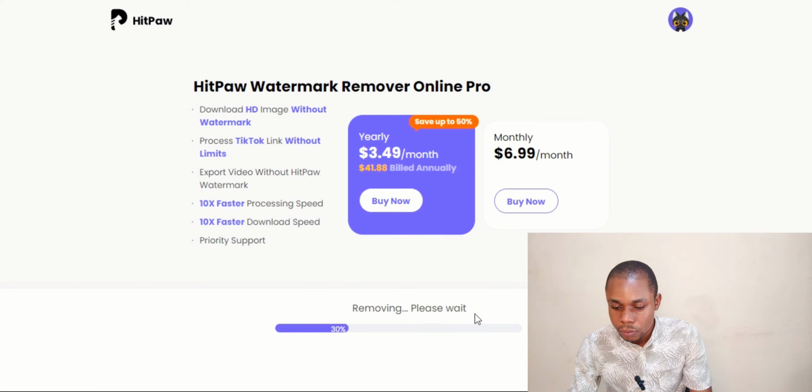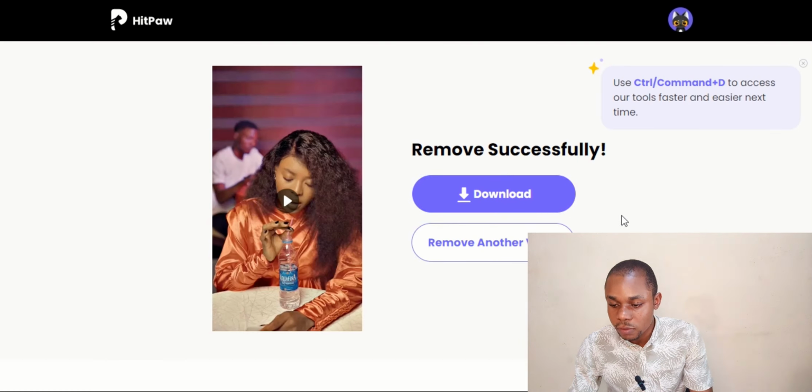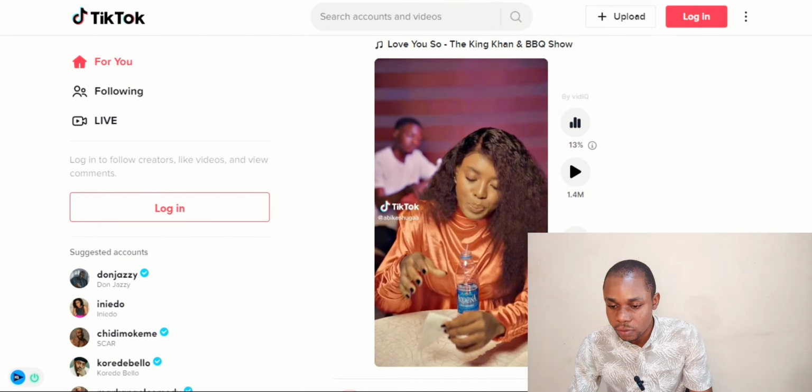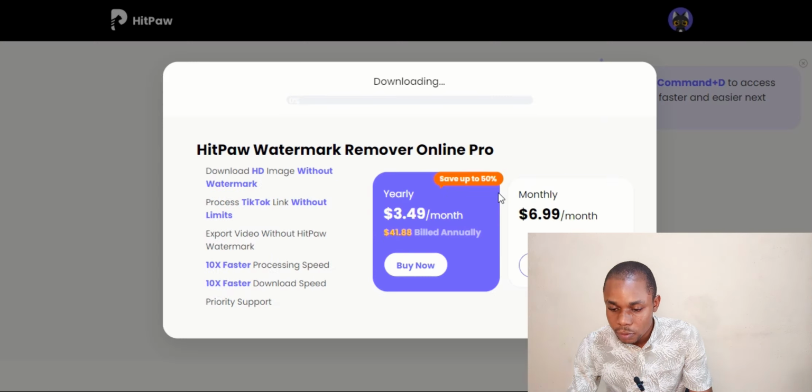All right, so it's removing it. You can make use of the free one, or you can decide to use the paid one. As you can see, the TikTok icon is gone. Look at the original one, see the TikTok icon here. But on this one now, you can see there's nothing there anymore. So you can decide to download it.